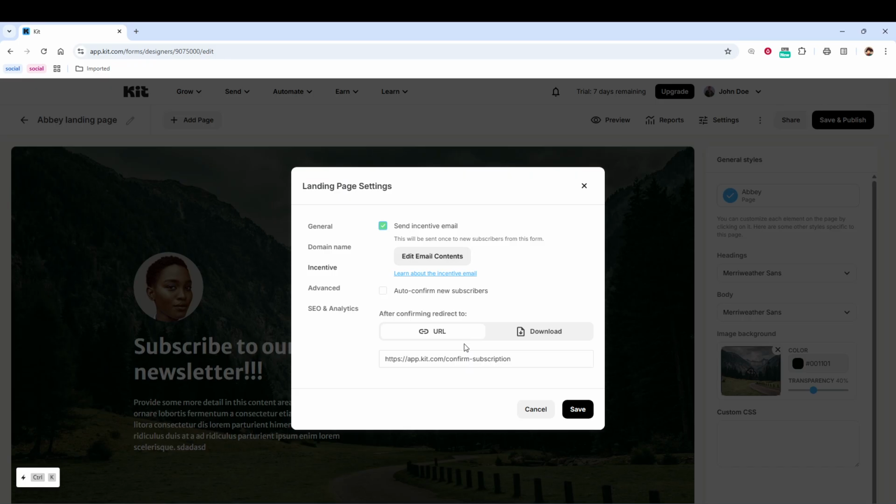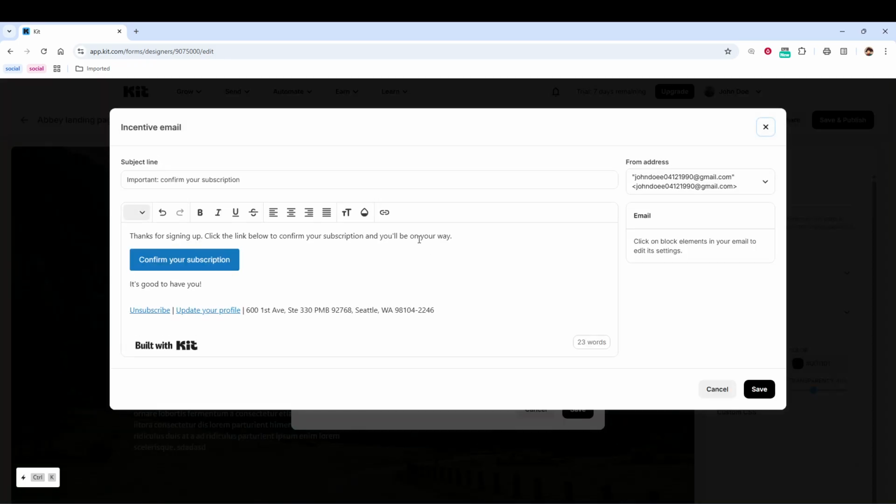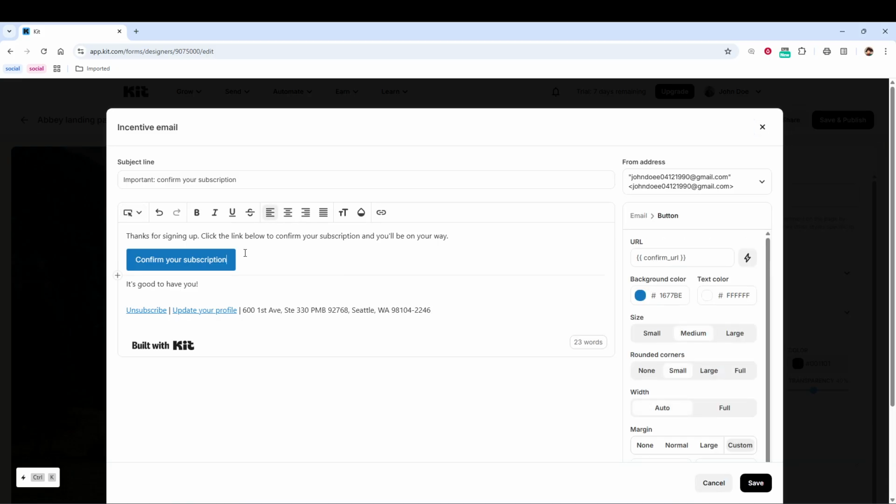Next, click on Edit Email Content. Here, you can customize the text that appears in the email, especially the main call to action button. Change that button text to Download your ebook. Clear, direct wording helps subscribers instantly understand what to do next and what they're getting.